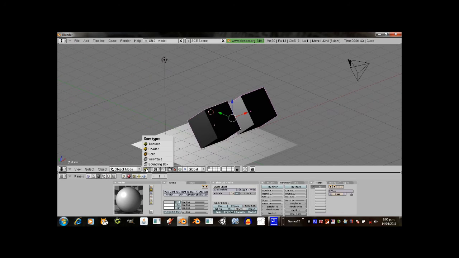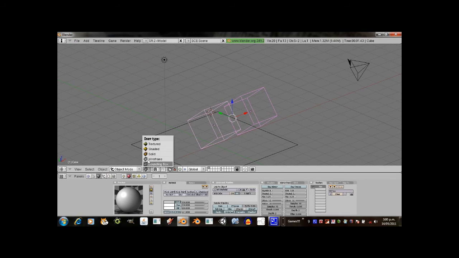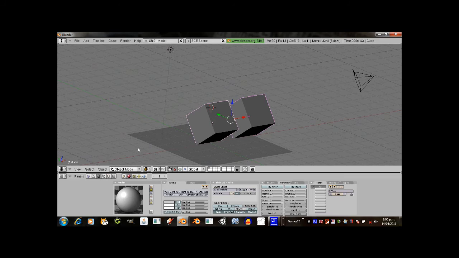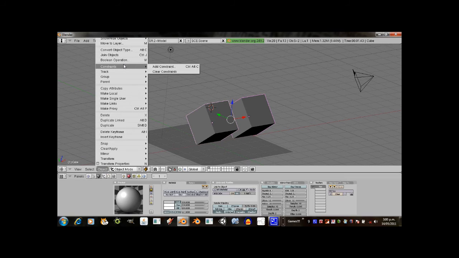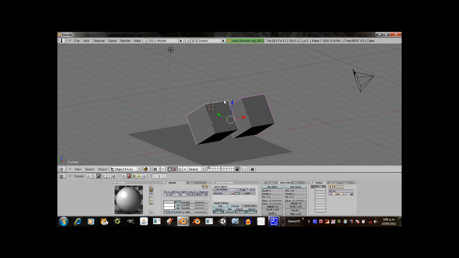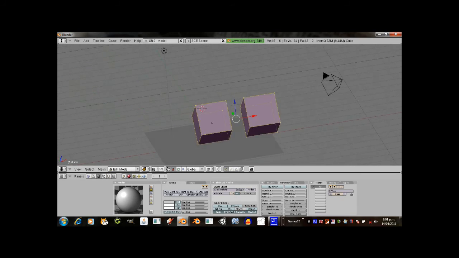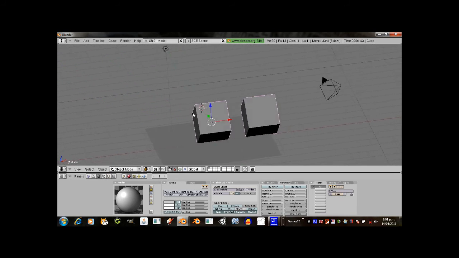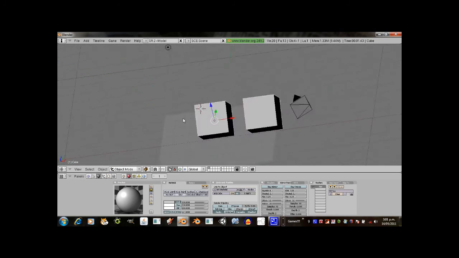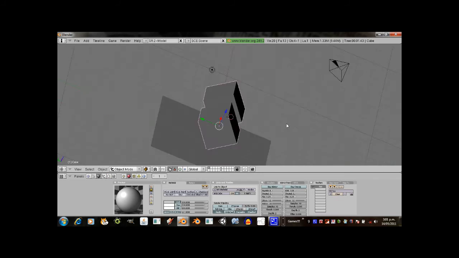You've got wireframe. You can change the mesh objects or join them together with Control J, and now they're both one mesh. Oh, and I'll press Tab to go into edit mode. I'll go into all the edit things after this tutorial.